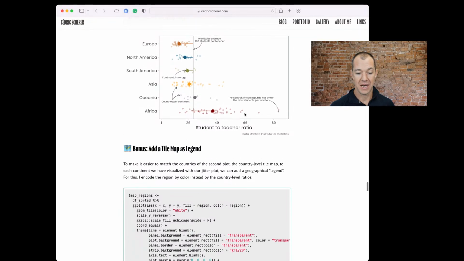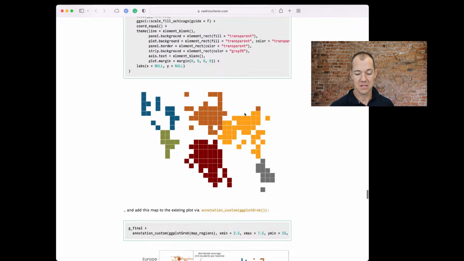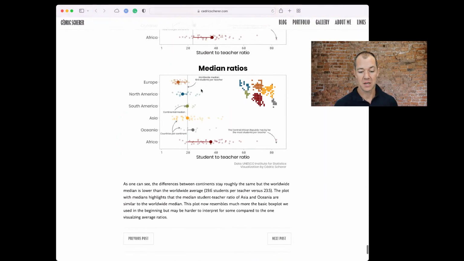And so after a lot of fiddling, Cedric gets this. And finally, he displays his final plot. And what you can see is here this mean of each continent of students per teacher compared to the global mean. And then, of course, he puts the raw data underneath.